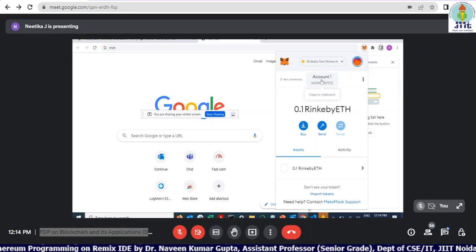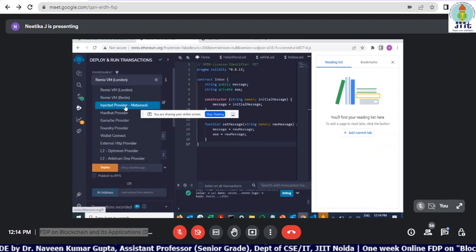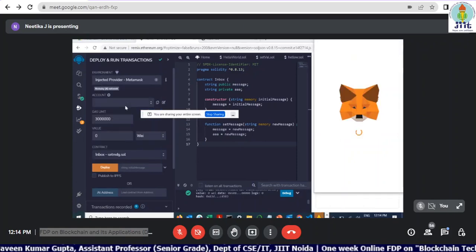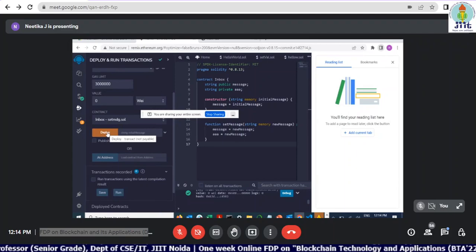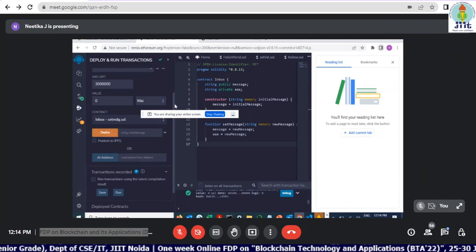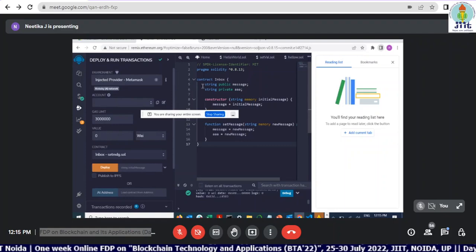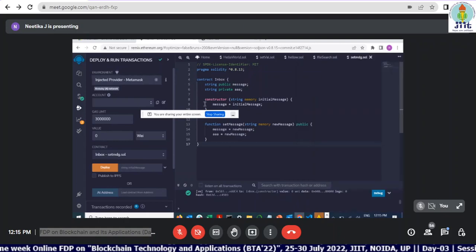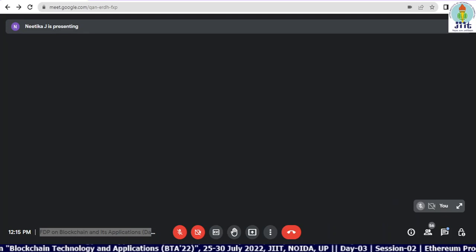Now go to the Ethereum Remix IDE. Now try to click on injected provider. Yes, you got it. So I need to just deploy it here now. When you click on deploy, it will ask for a certain transaction fee, so you have to allow that. Just close this reading list or bookmark, whatever it is. Click on deploy once again.